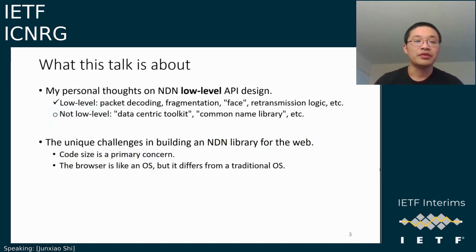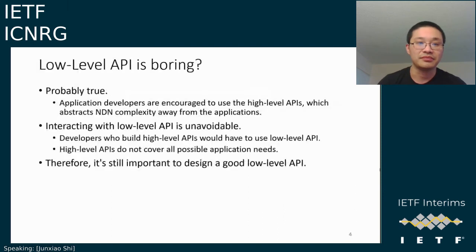This talk is about my personal thoughts on NDN low-level API design. By low-level, I mean things like packet decoding, fragmentation, face, and retransmission logic. There are other APIs that are not low-level, such as data-centric toolkit and a common name library. I will not focus on those. I will also talk about the unique challenge in building an NDN library for the web, because due to the specialty of the web, code size is a primary concern, and the browser is like an operating system, but it differs from a traditional operating system.